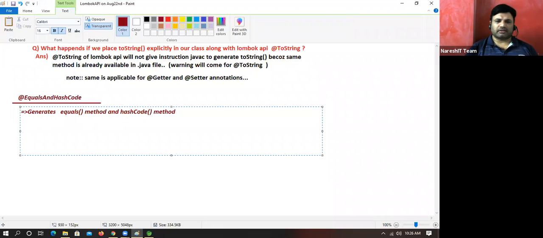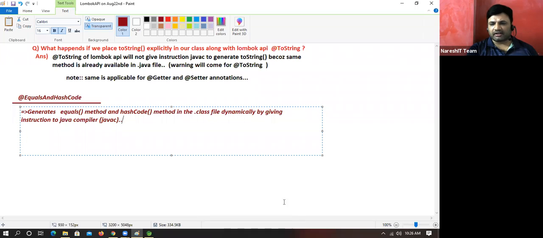in the dot class file dynamically by giving instruction to the Java compiler, javac.